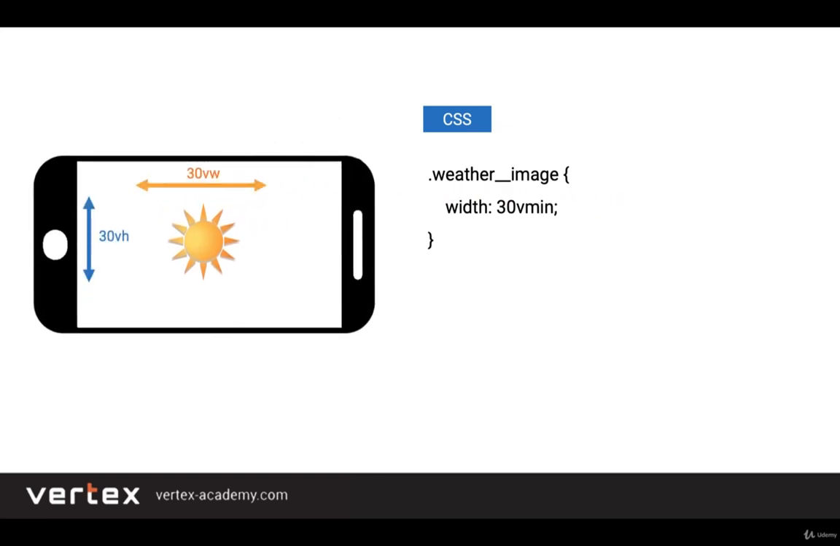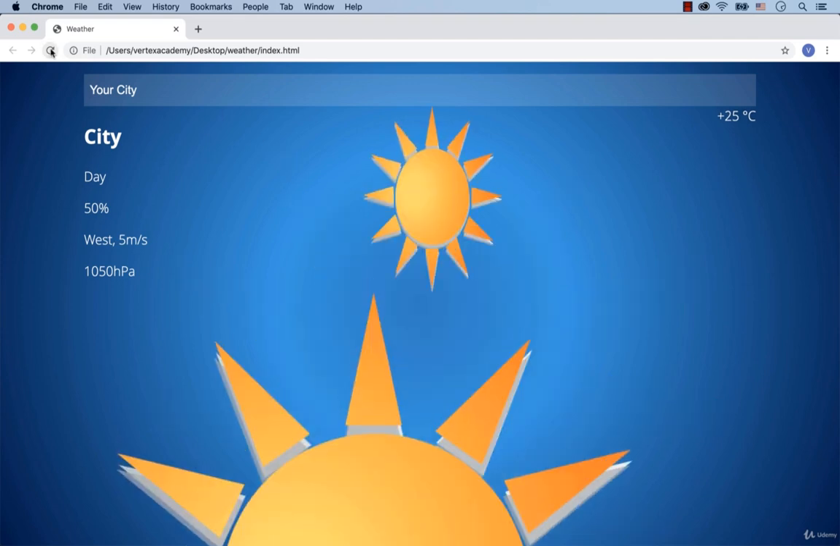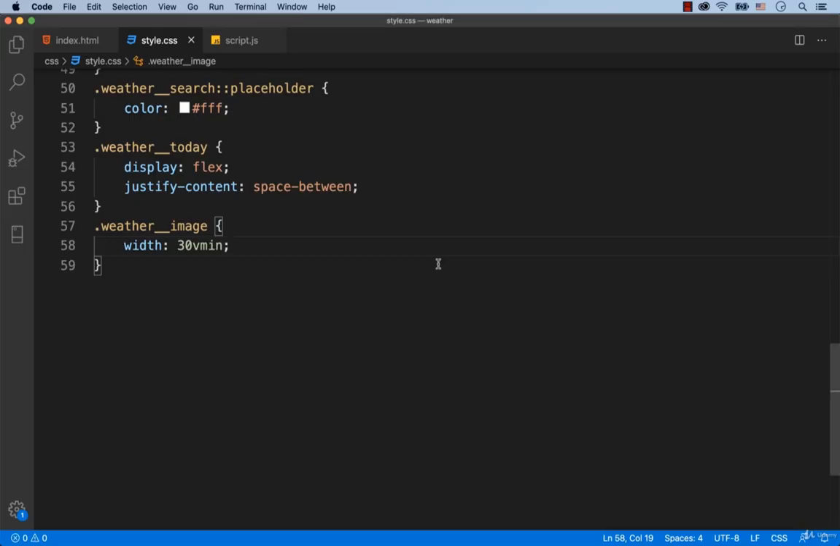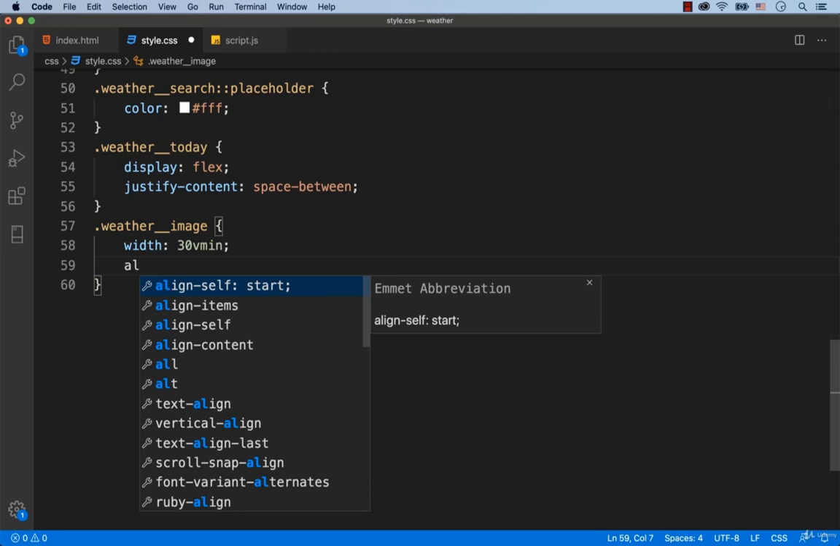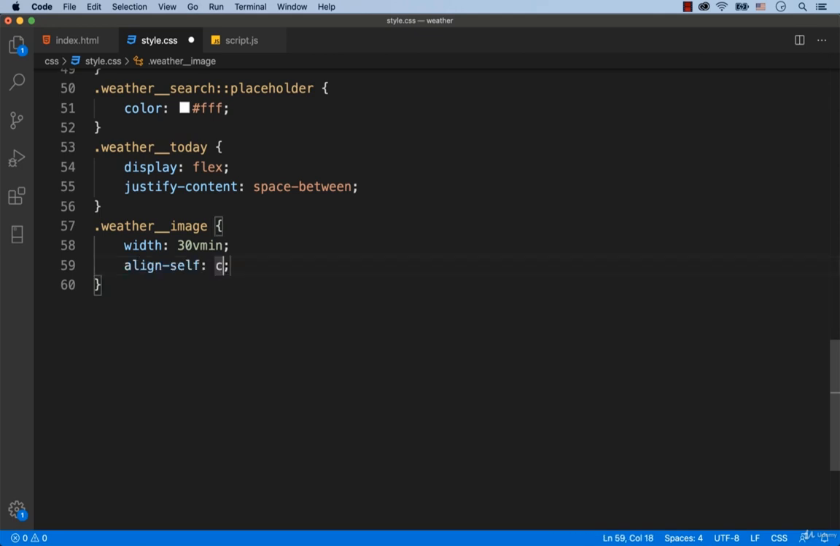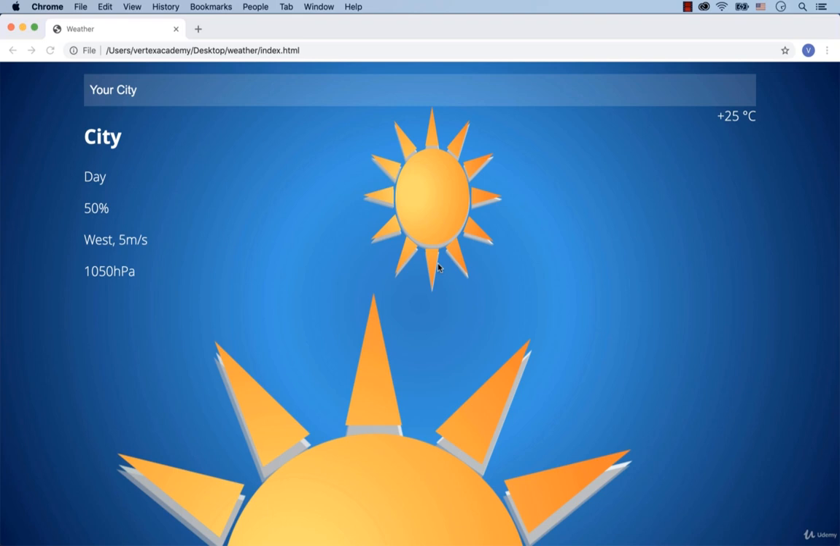And if the mobile phone is in landscape orientation, then again, the browser will measure the lowest value. In this example, the height is the lowest value. That's why 30 VH will be set for the width of the element. Right now, the sun icon is much smaller, but it is a bit squeezed. So we need to add align self center. Now the shape of the sun icon is correct.